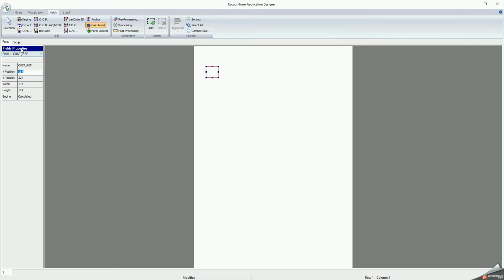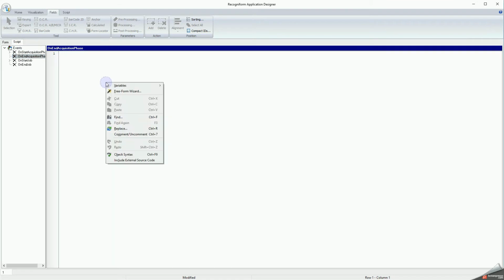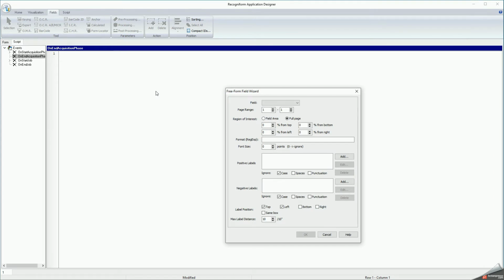To configure a freeform field, a simple script generation wizard is available. To activate it, just right-click and select the Freeform Wizard option. Now select the field you're going to work on. Define the page range, and the region of interest.